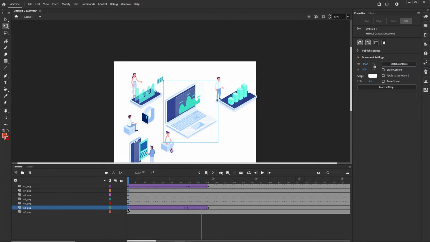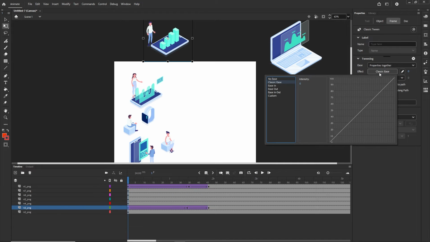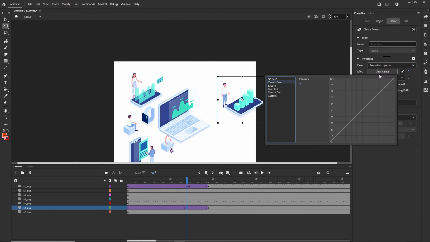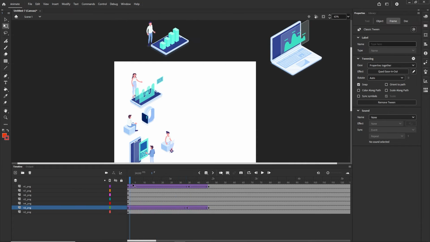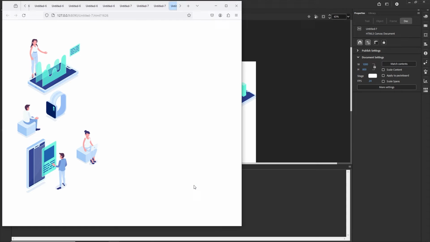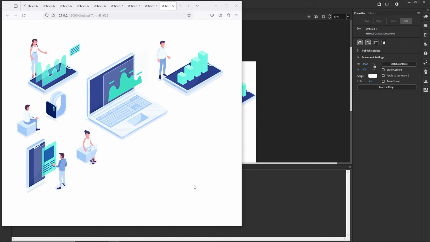And one more time I will go to this keyframe and I will go to the classic ease, ease out, and I'm going to double click on this first option, and then I will go to this keyframe, and one more time I will go to the ease in out and I will go with this option. Okay, so right now we are going to have this like so. I can go with Control Enter, Command Enter, and this is what we are going to have.